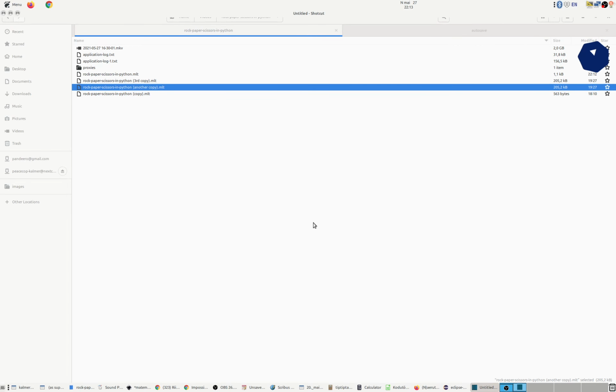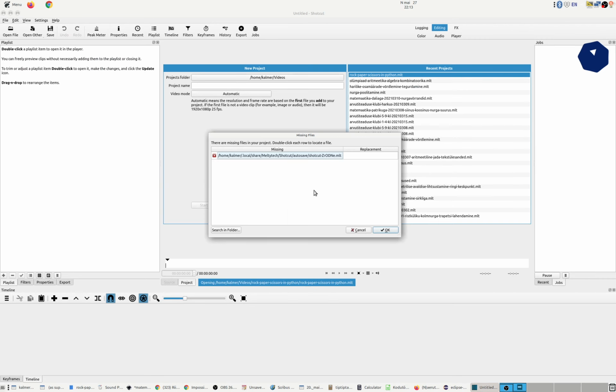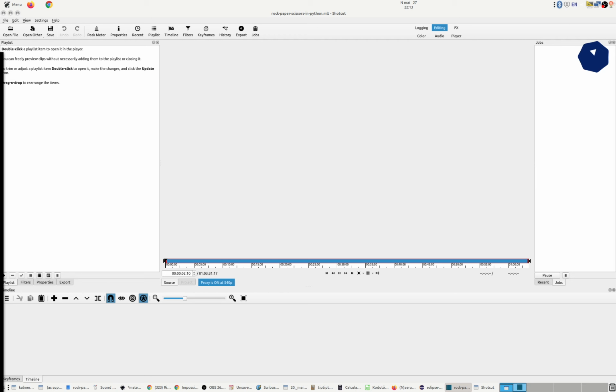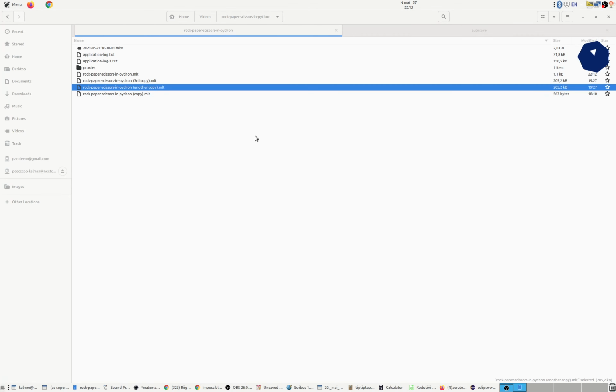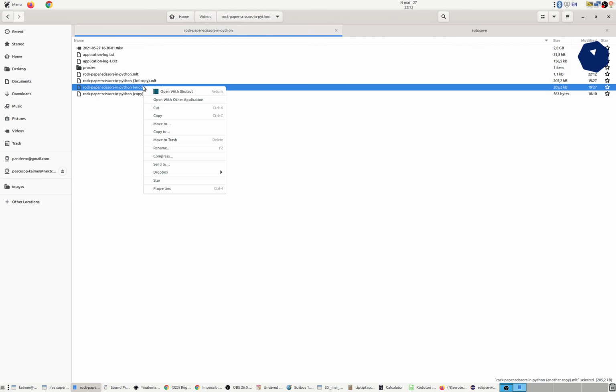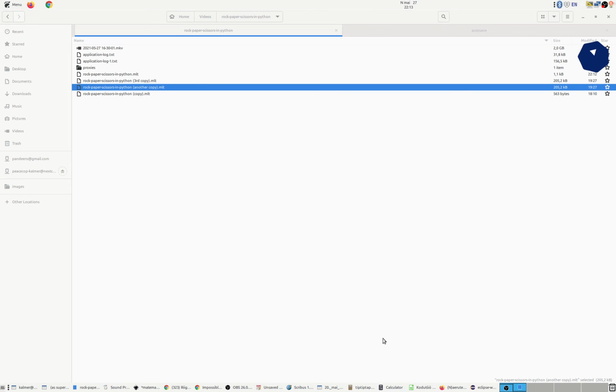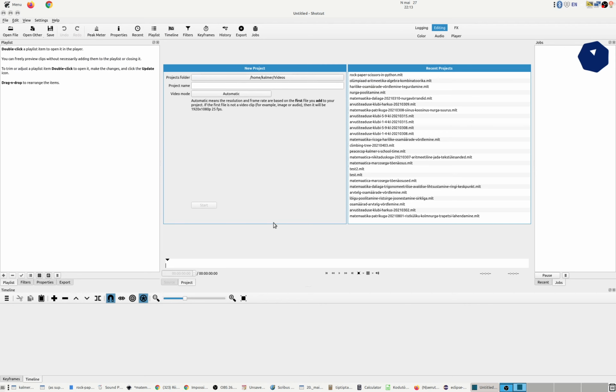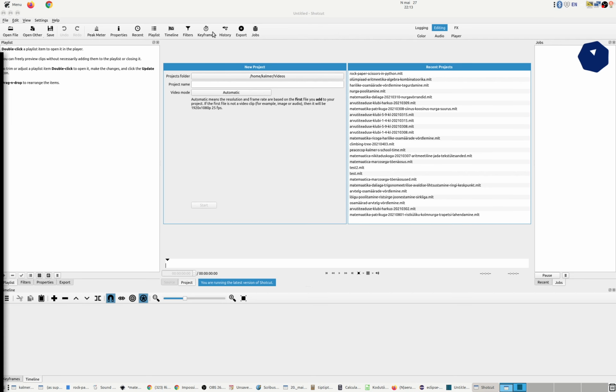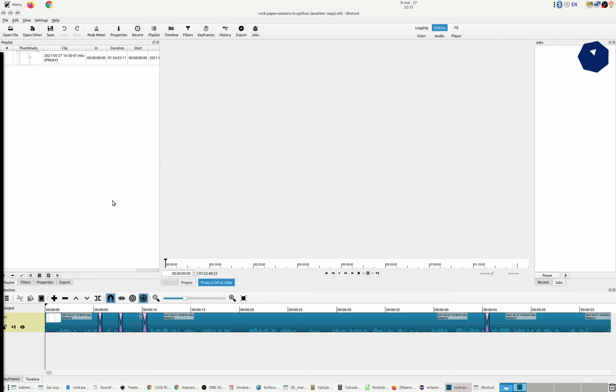I reopen Shotcut. I reopen rock paper scissors in Python, and now it tells me that there are missing files. And now it says invalid. Okay, I close it, and I want to open this copy file. And this one didn't do anything. Or is it doing something? Oh, something is happening, because the frame went white.